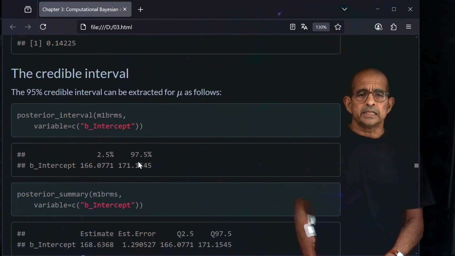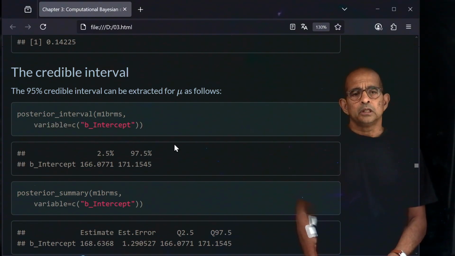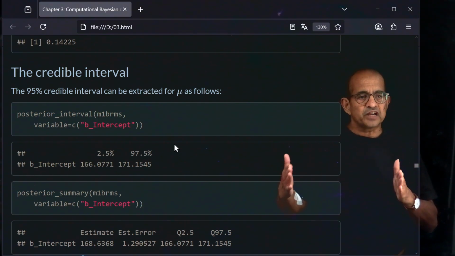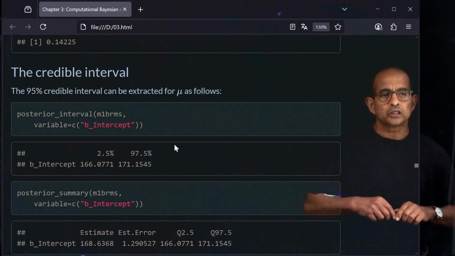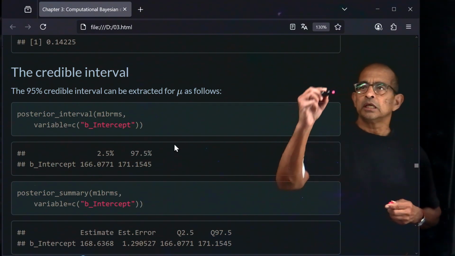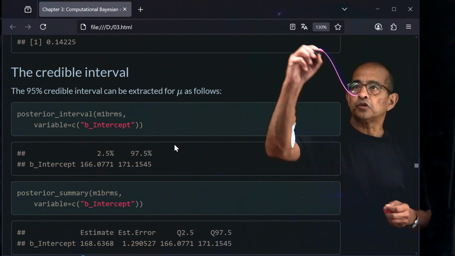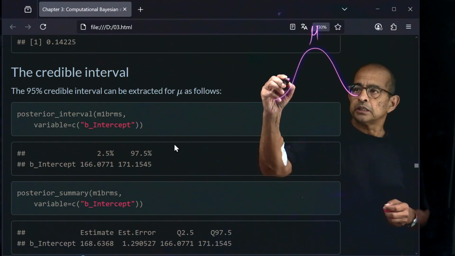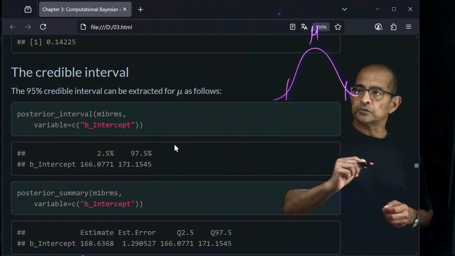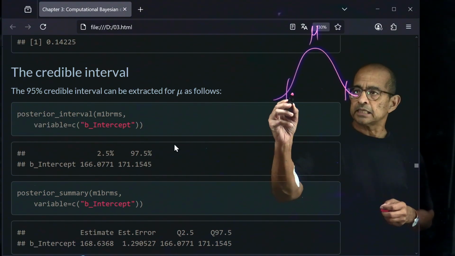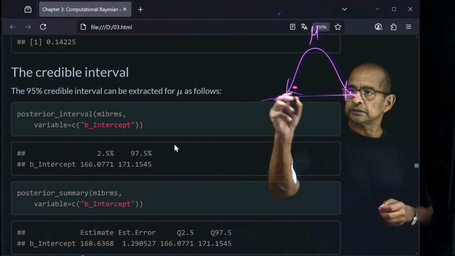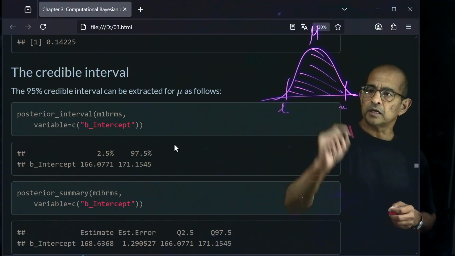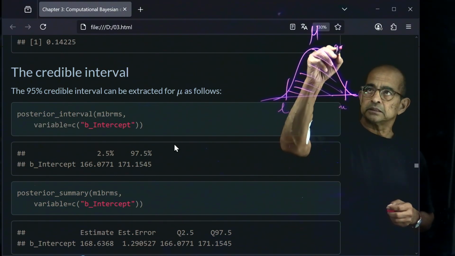Another way to summarize the results of your computations would be to just compute a 95% credible interval for the parameter of interest, right? So if your posterior distribution for the mu parameter looks like this, what you can figure out is the lower bound and upper bound of this interval such that the area under the curve between the lower and upper bound, here's the lower bound, here's the upper bound, is 95%.